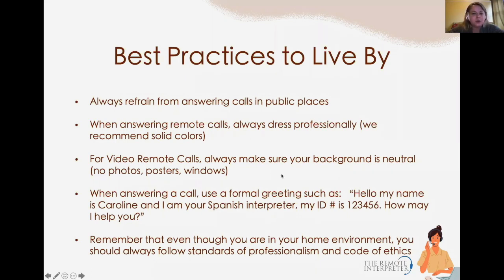It's a violation of HIPAA compliance, and it also is really unprofessional. You're not sure of the network you're using. If you're in a Starbucks, you don't know what the network is, so it's not secure. So it's always good to remember, answer in a private space where you trust the internet. When answering remote calls, you should always dress professionally. We recommend solid colors because that's what the camera seems to like.